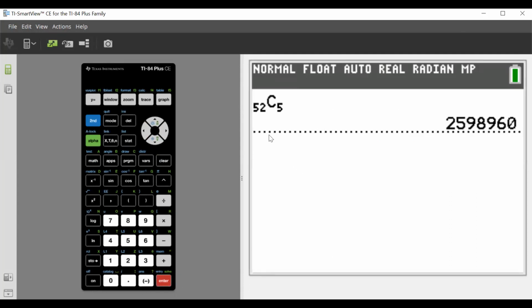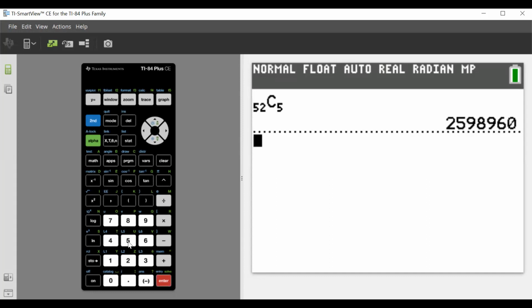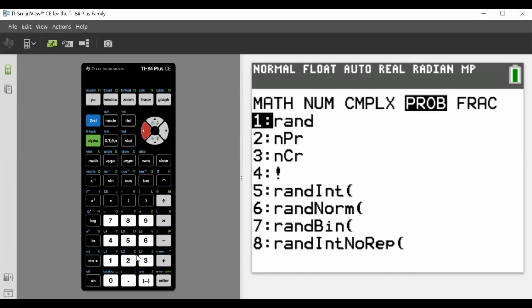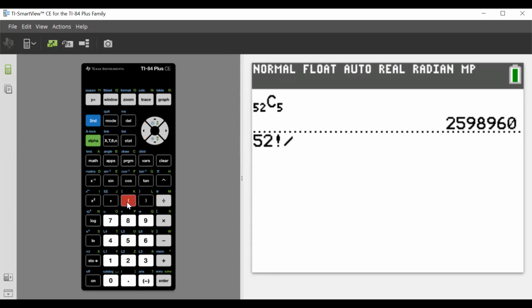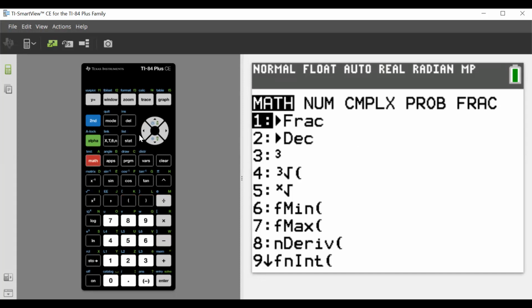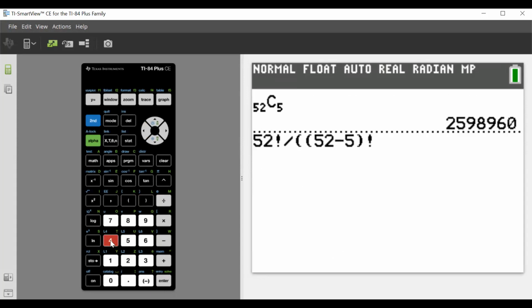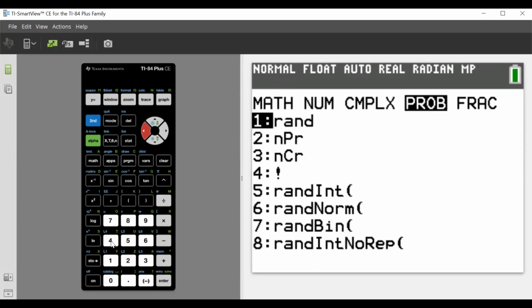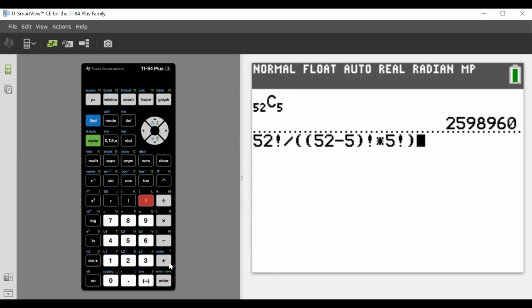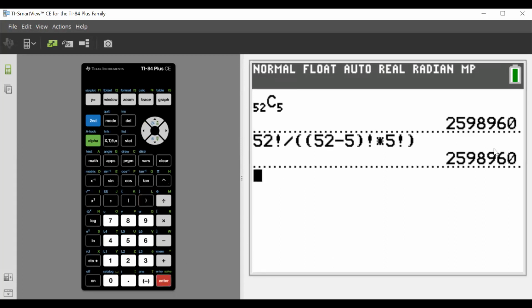Now, can we do that with factorials? Well, sure. We just take 52 factorial, which is number 4, divided by, and now on the bottom, we're going to have two things: a 52 minus 5 factorial times a 5 factorial, in parentheses. And we get the same thing, which is good. So we've typed it in correctly. That's the two ways you can do it.